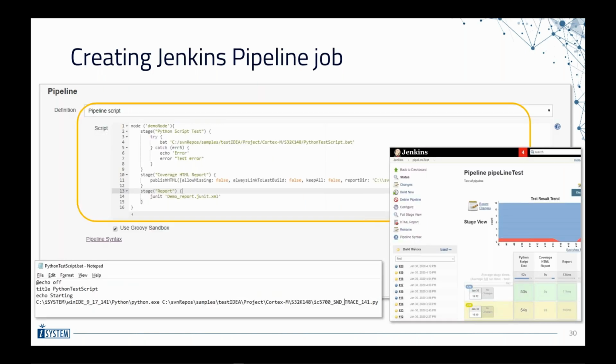When creating a Jenkins pipeline job, the configuration is a bit different. We need to prepare a batch file for the Python test script execution. This is then included in a pipeline stage of the pipeline Groovy script. The test and coverage reporting are added at the next stages of the pipeline Groovy script.